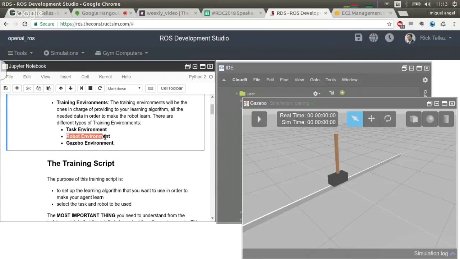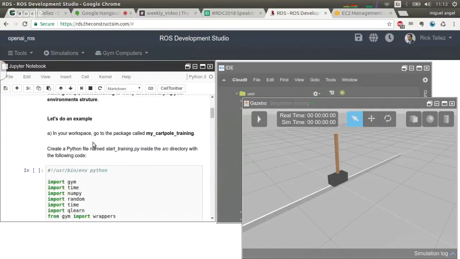Then we have the robot environment, that is this specific robot simulation that is also created here for you. And then finally, we have the Gazebo environment that, as I said, is the same for any simulation, and it's already provided. It's the connection between the simulation and the Gazebo environment, etc. Okay, so now let's go to create the training script.